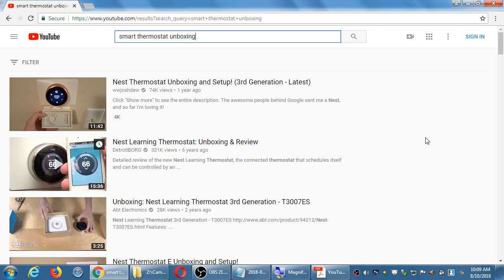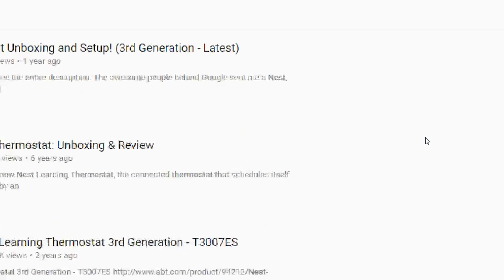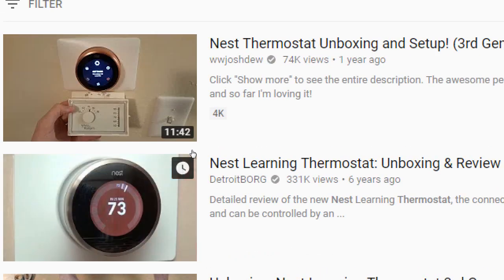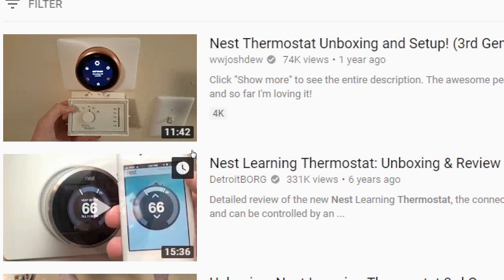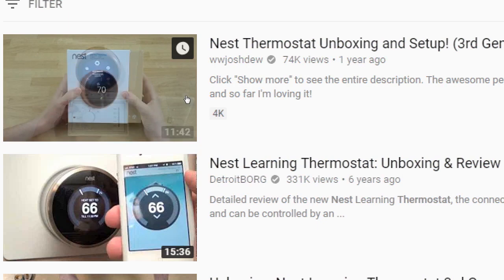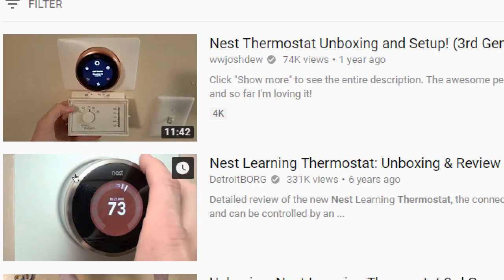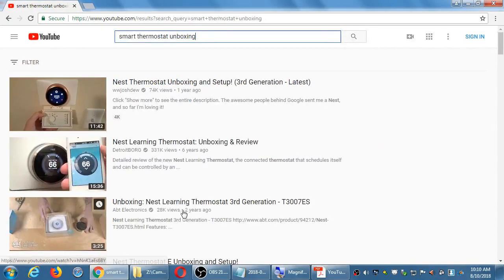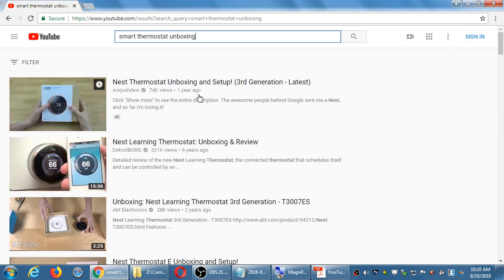Another reason perhaps the rankings are a little different is, look at this. This is from 1 year ago. This one's from 6 years ago. This would be an unboxing of the first generation of this thing, and this one would be an unboxing of the newer one. You can't even buy this one anywhere, I bet. It's a 6-year-old review. It's kind of outdated. This one's 2 years old, and you know that sort of breaks the idea, but this one's newer.